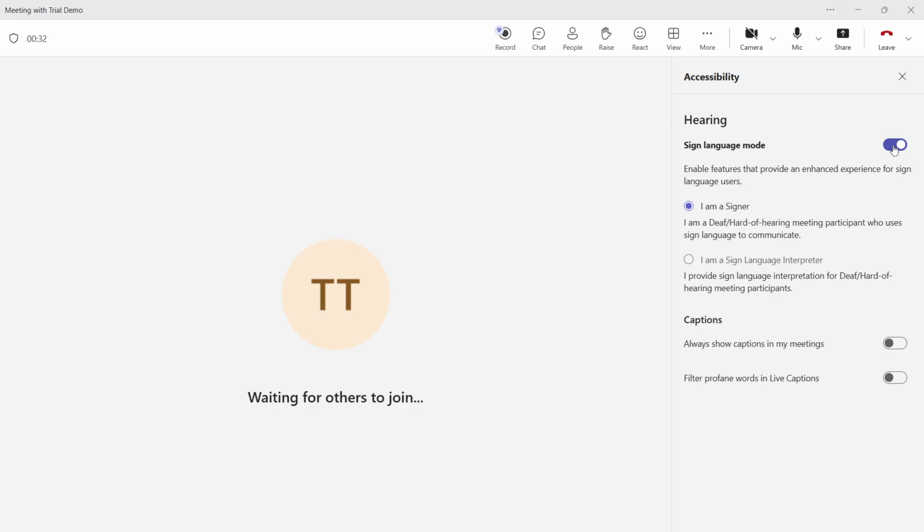Finally, select the I am a sign language interpreter radio button to identify yourself as an interpreter, which assigns you to one of those reserved positions so participants will always see you on screen during the call.